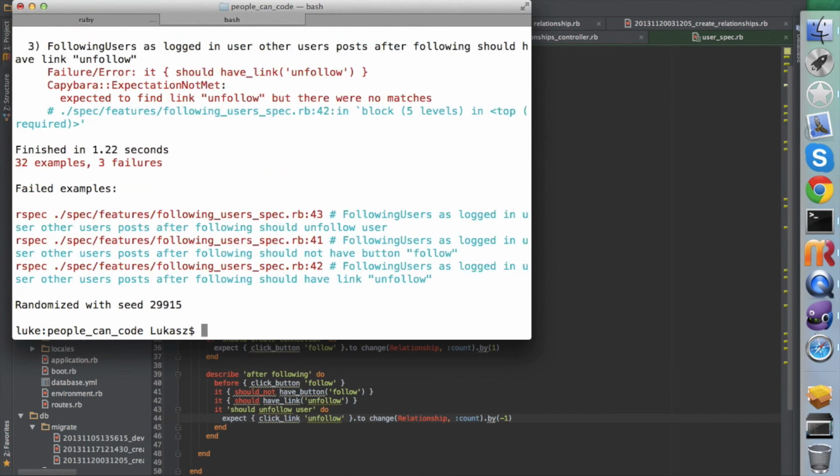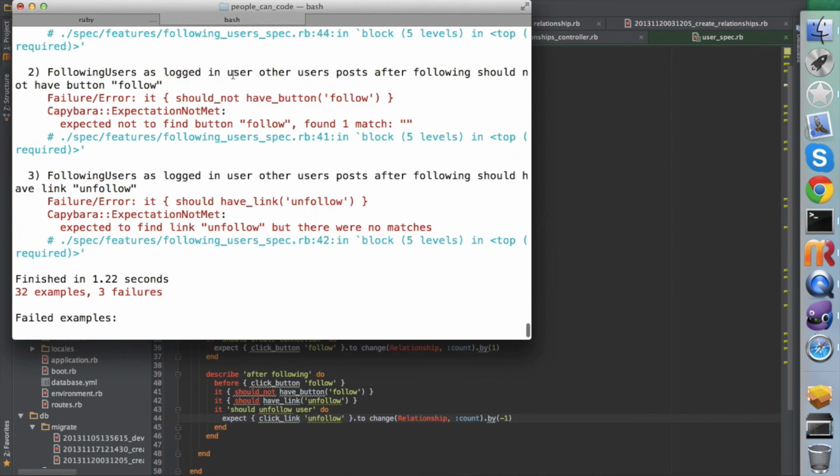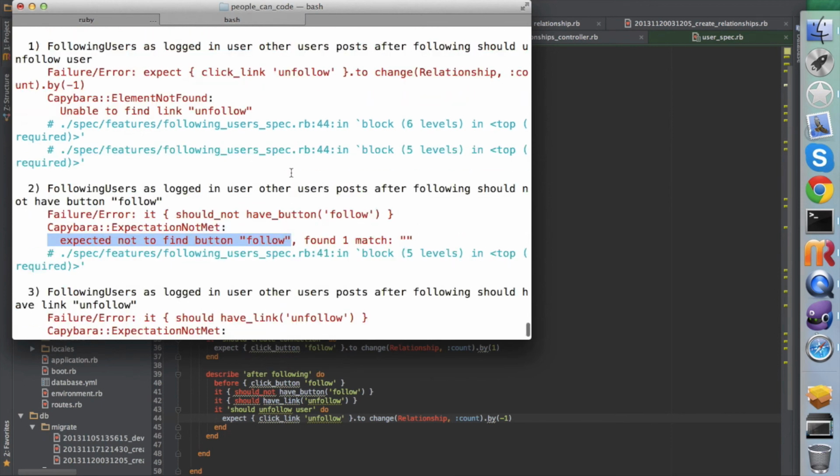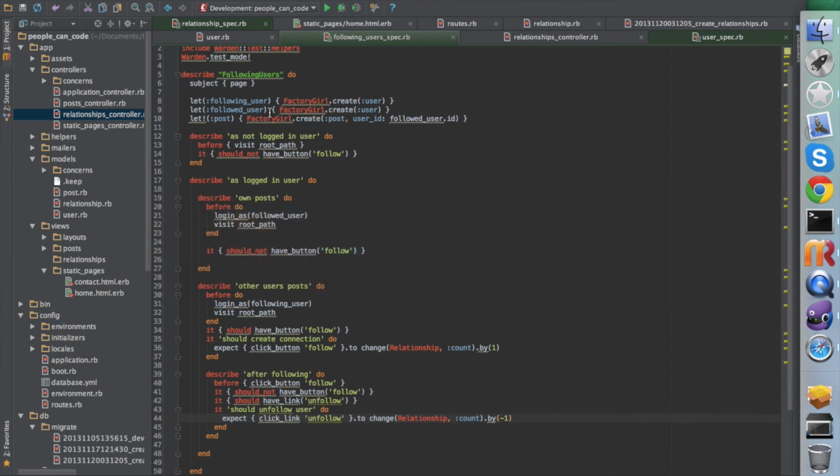Okay, so we can save that and run the spec again to make sure everything is failing in the right way. So there is no link unfollow. We could not find the follow link after we delete it. Okay, so after we click it, we expected not to find the follow link, but it was still there, and there was no link unfollow. So let's fix them all at the same time.